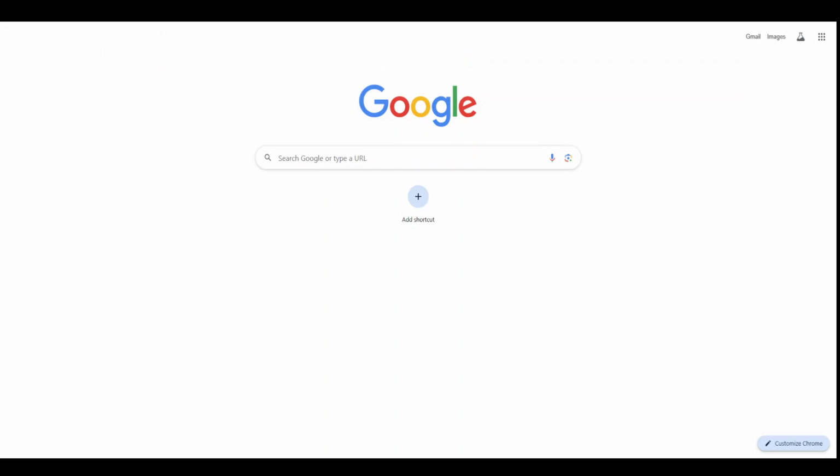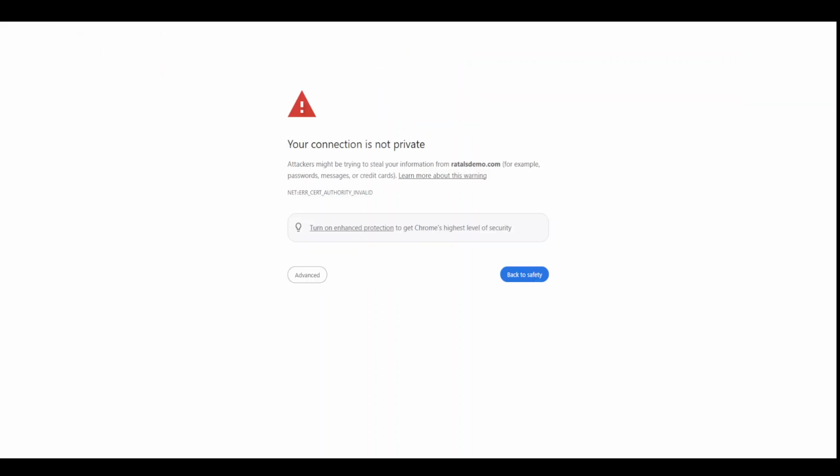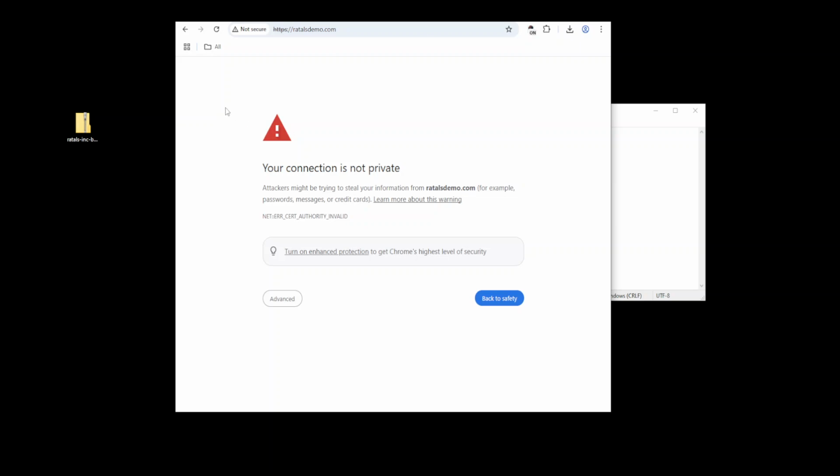So let's just go to ratalsdemo.com, okay? Now, you'll notice, I'm glad this happened because I actually want you to know how to fix this. What's happening right now is it's saying your connection is not private, because we don't have an HTTPS certificate or an SSL certificate on this domain yet, because we just added the domain to the hosting account. Sometimes it'll take an hour or two for it to auto-populate itself. Sometimes it never will, depending on the hosting server or the hosting service.